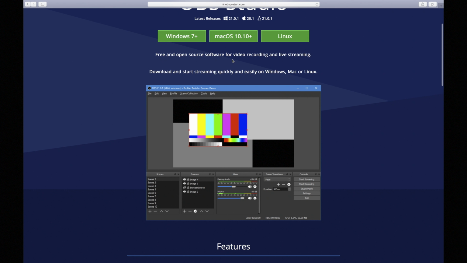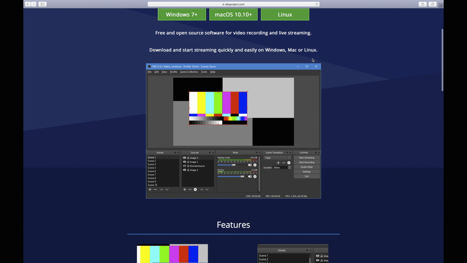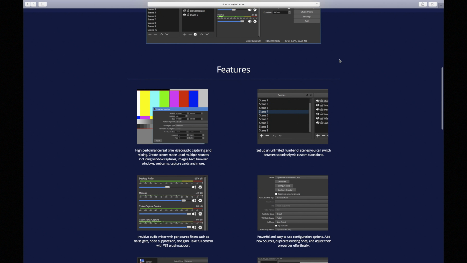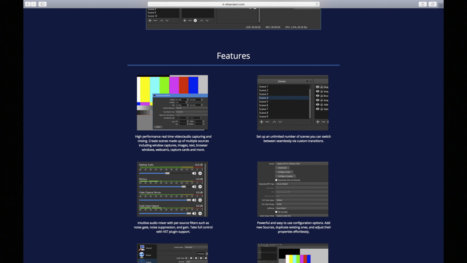Just as I mentioned here, it's free and open source software for video recording and live streaming. So let's talk about some of the features and what you can do with this software basically. So for example, it's got high performance real-time video audio capturing and mixing. You can create scenes made up of multiple sources. Sources would be like your cameras, Windows, images, texts, browser, webcams, and capture cards and so forth. You can set up an unlimited number of scenes that you can switch between seamlessly via custom transitions.